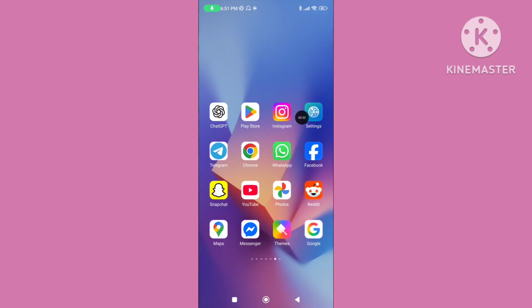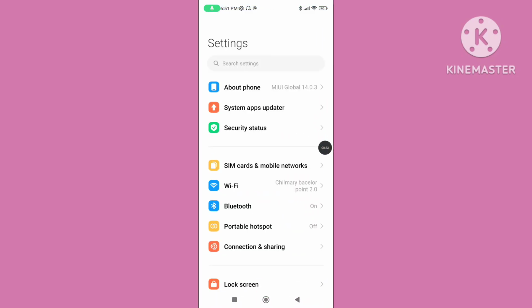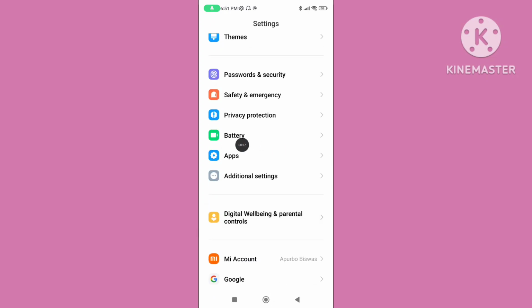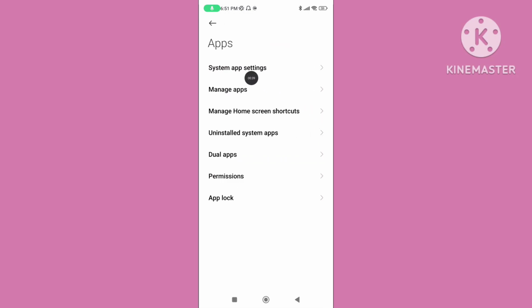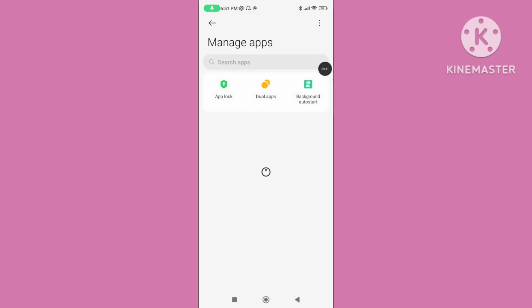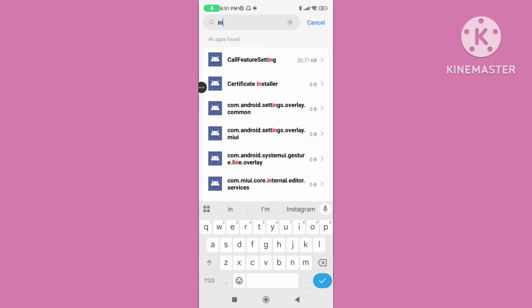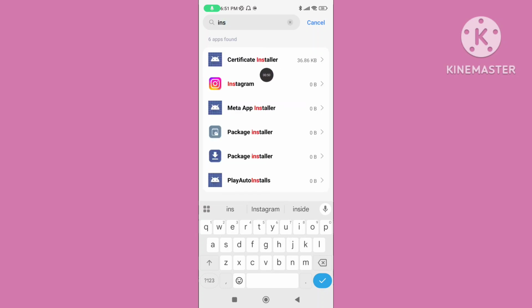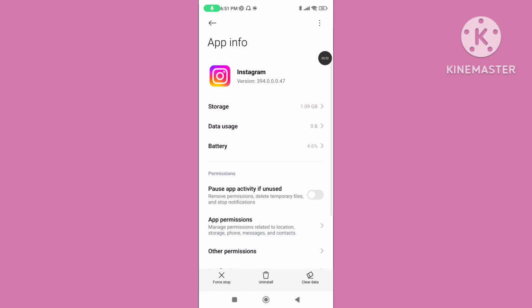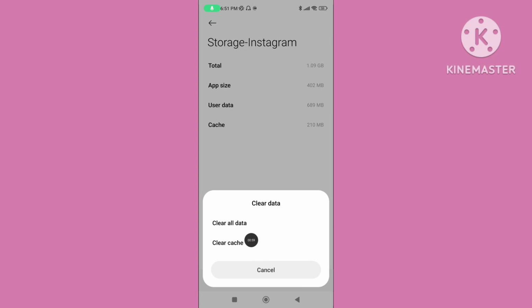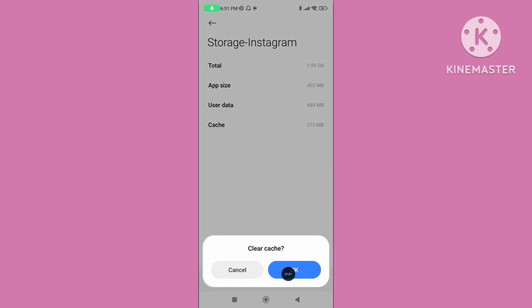Step 1. Open your phone settings, scroll down, click on apps, go to manage apps, tap on search, Instagram application, click on Instagram application, click on storage, tap on clear data, again tap on clear cache data on Instagram.